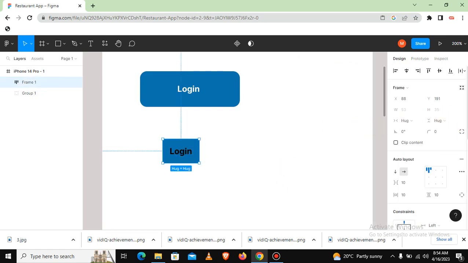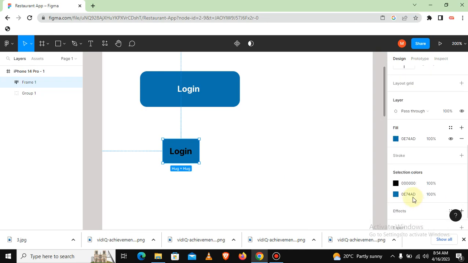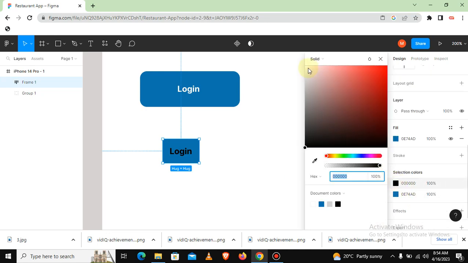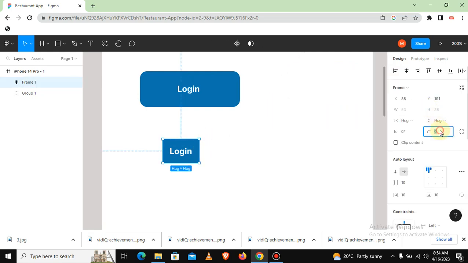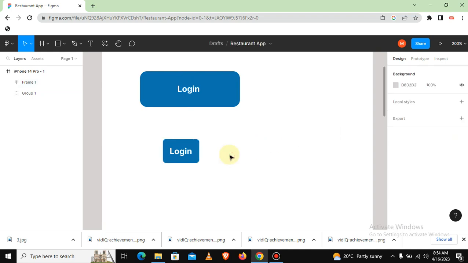And then let's also change the color to white. And that's it. And then we can change the radius, let's say to 5. We have a button. Let's try to scale it and see what is going to happen and how we are going to fix this problem.